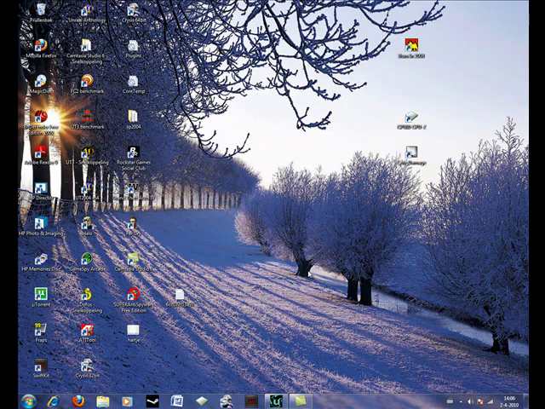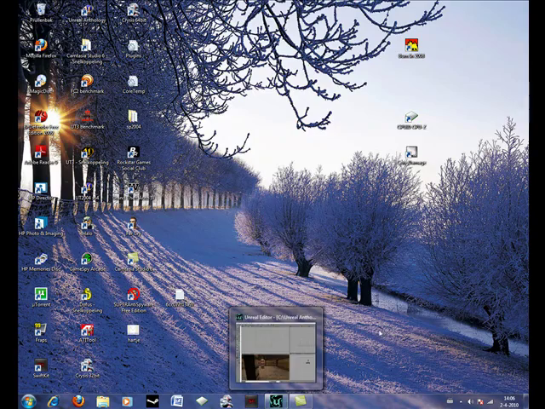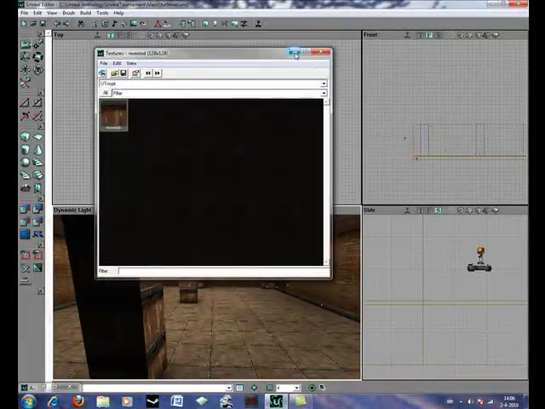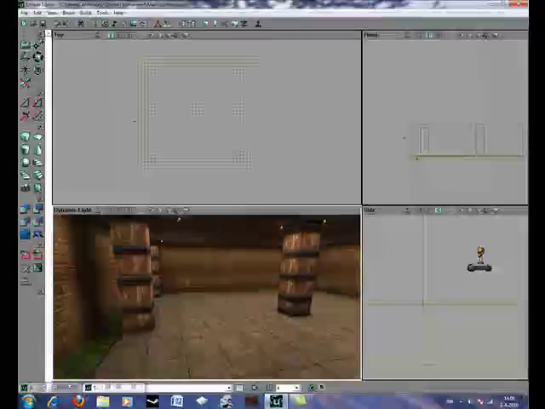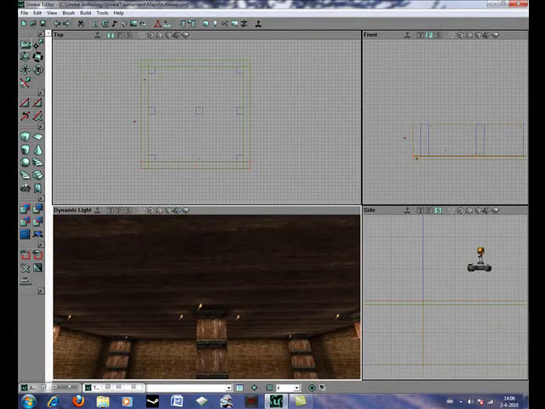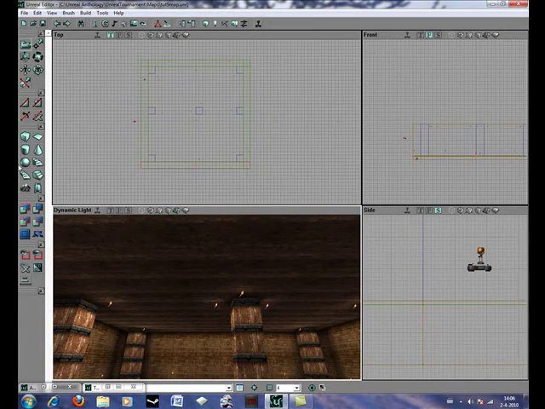This is a new Unreal Editing video. This is part 9. And in this video I'm going to show you how to create a skybox. So what we're going to do is start up Unreal Editor. Let's say for instance you've created a map. It's just a small room. That doesn't really matter. And you would like to see some sky.